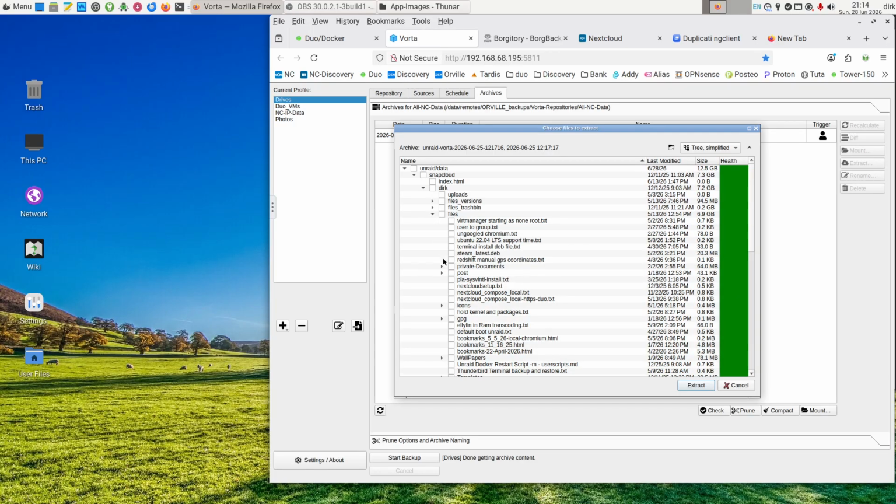Files. Terminal, install dep file text. So you see, if I click this, I get the whole thing. There's no way around it. So, and I can extract it.